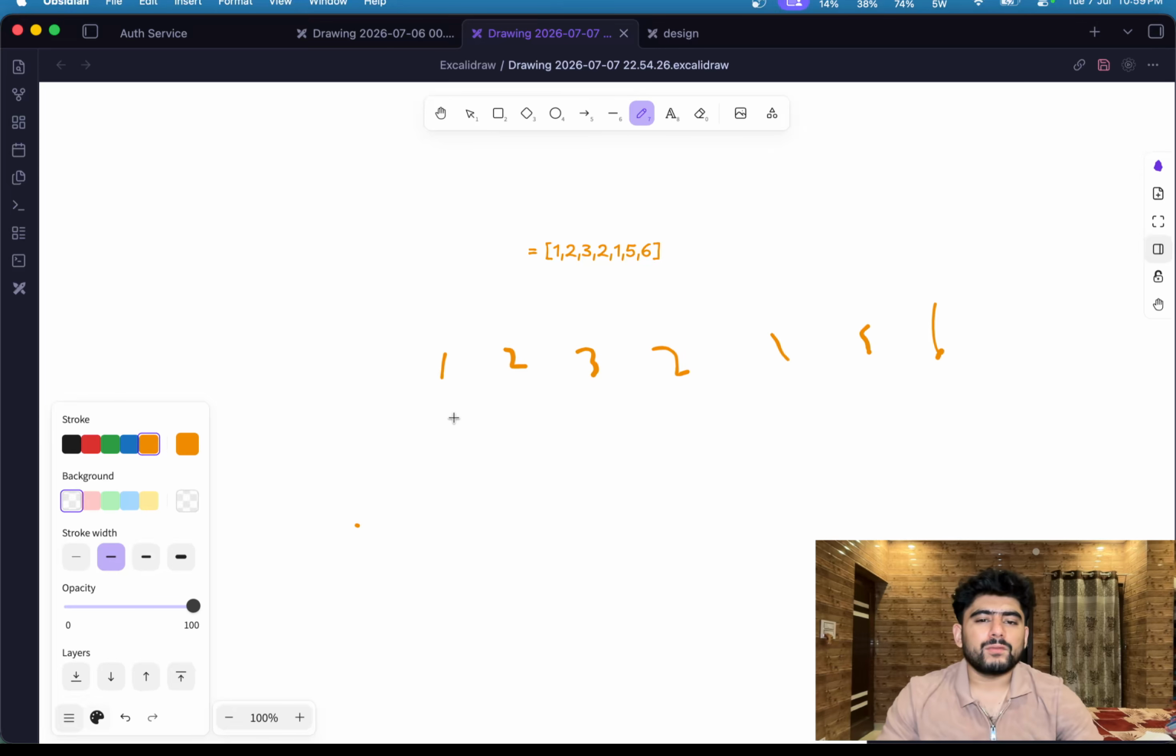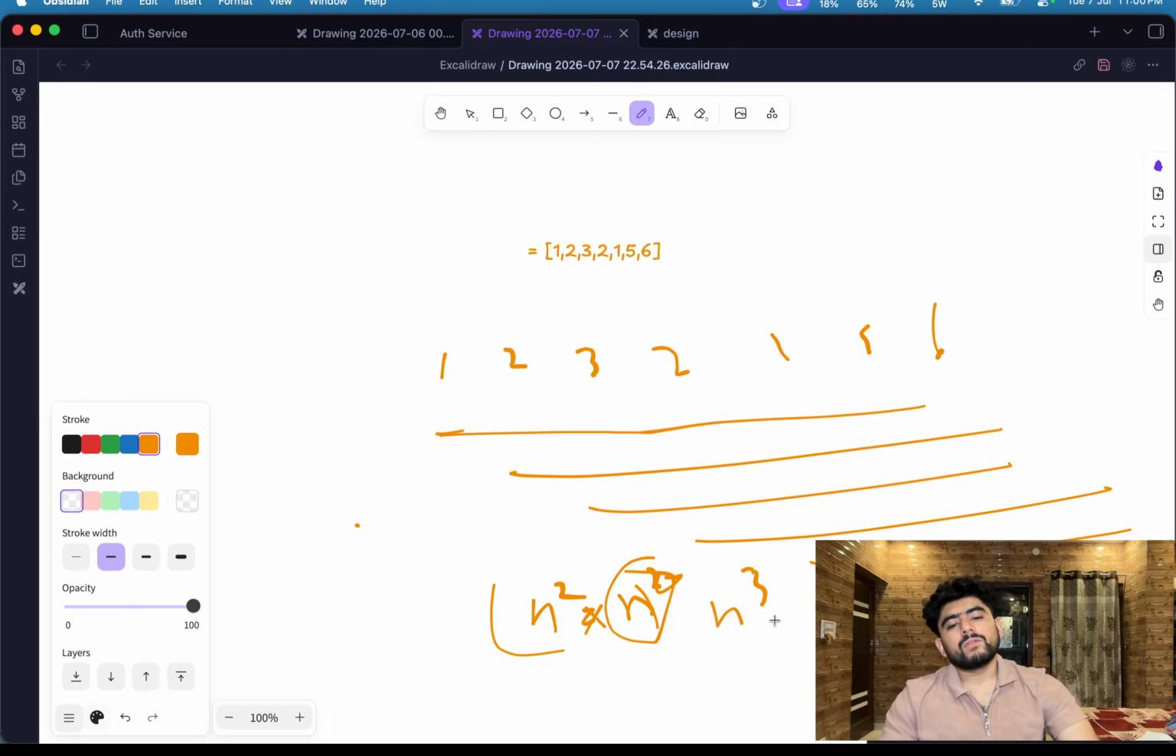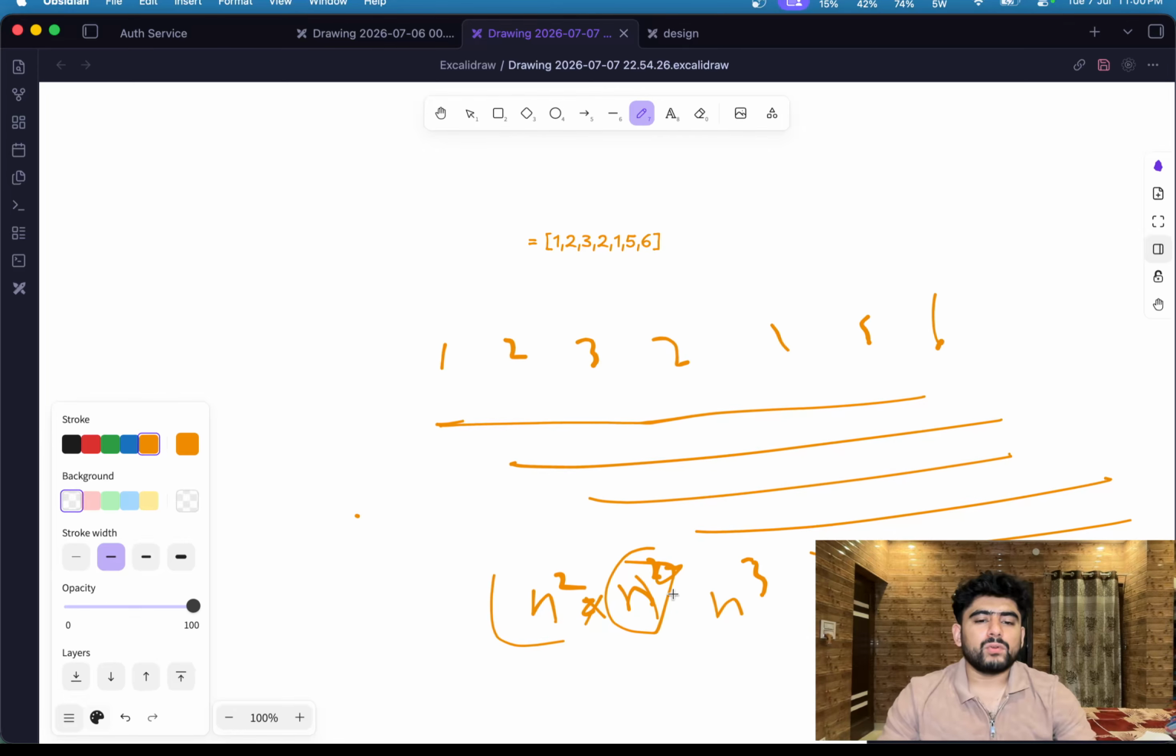So the first approach is we can simply make all the subarrays starting from 1, then from 2, then 3, and so on. It is going to be n square to generate all of these, and O(n) to check whether each is a palindrome or not. So overall it is going to be n cube. But we can pre-compute the palindrome information, which is again n square for pre-computation, and n square for checking.